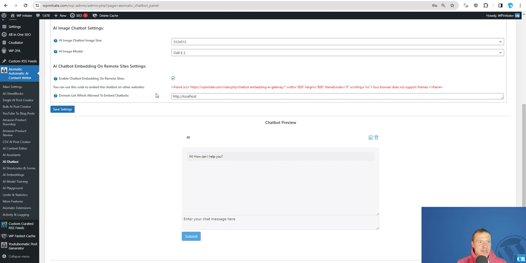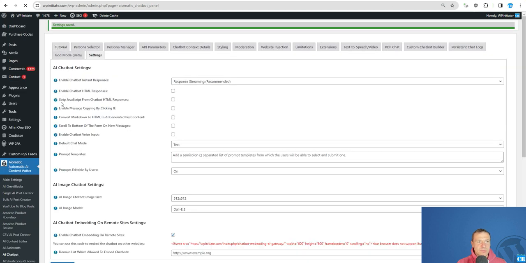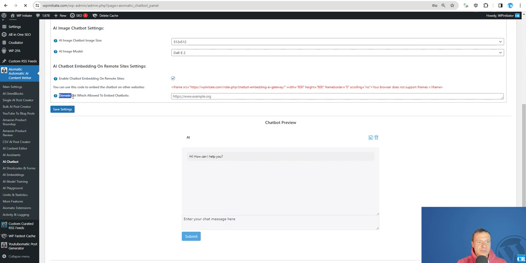So I have Aimogen installed on my website, and I have a remote code here. In the latest update of the plugin, we'll also see a new settings field, domain list, which is a comma separated list of domains that will be allowed to use this code to embed your remote chatbot. If you leave this empty, any website can use the code to display the chatbot.